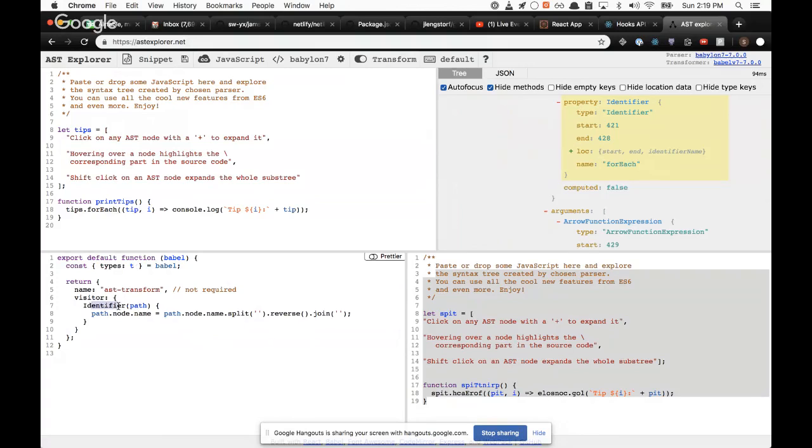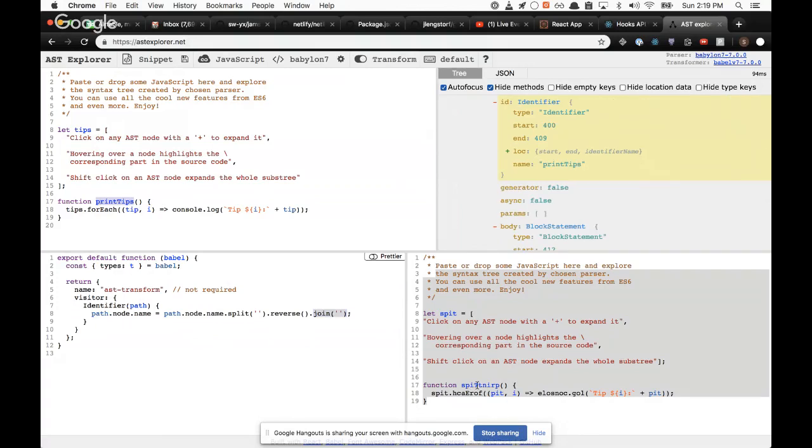Anyway, it looks for all identifiers, it grabs the path, and it says path.node.name equals path.node.name.split, which just splits them all into an array, reverse, and then rejoin. So it just reverses the strings, right? So print tips becomes spit nerp, and tips becomes spit, and so on and so forth. You can see all the reversals going on over here. So that's a really fun, simple example.